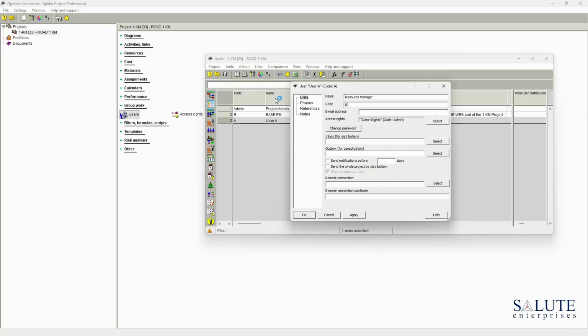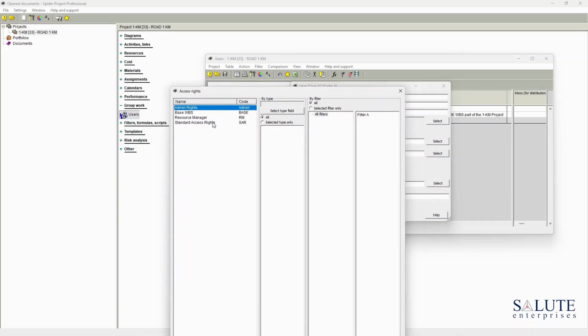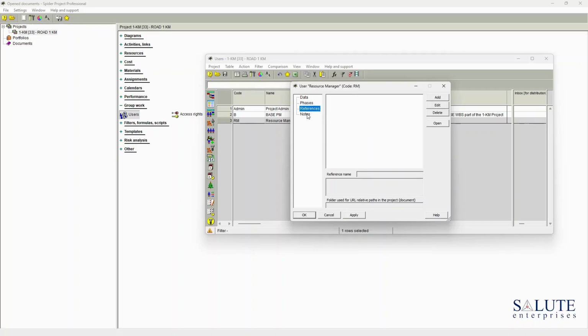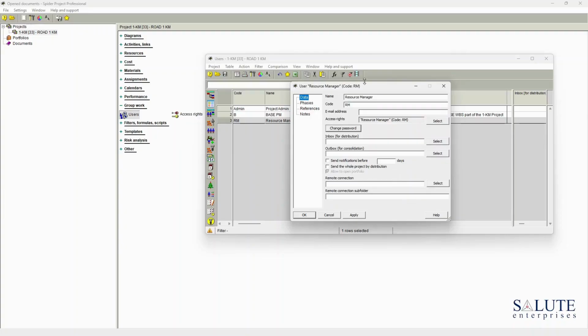I wanted to make sure that access rights has now been updated from admin to the resource manager user group, based on all of the parameters that we have set up for that particular user group. If needed, we can also set up the password to make sure there's extra security applied. For now, I'll just leave all this blank, and we can manage some more detailed parameters on the left-hand side for that particular user through the card.